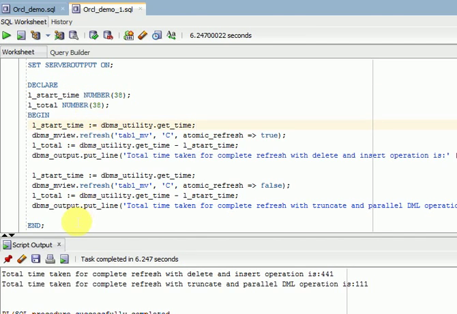Okay, now it is executing. Okay, so it has been executed and you can see the total time taken for complete refresh with the delete plus insert operation, which is by default by setting atomic_refresh to true. So see, it took 4.41 seconds, because the output of this DBMS_UTILITY.GET_TIME is in hundredths of seconds. So the actual time is 4.41 seconds, while by setting the parameter to false, see the time taken is 1.1 seconds. So for only 10,000 rows, you can see the difference of 3 seconds.